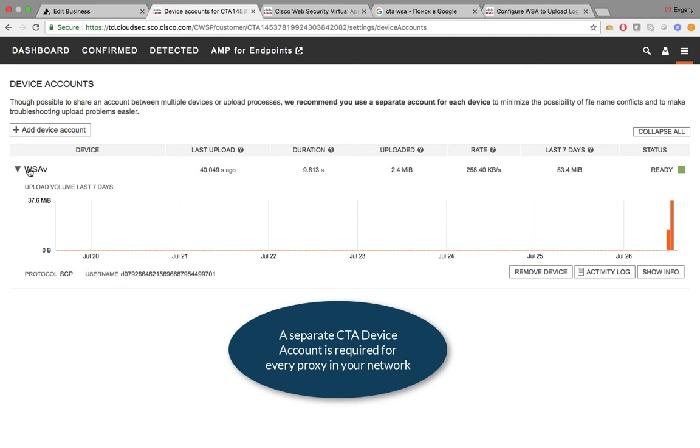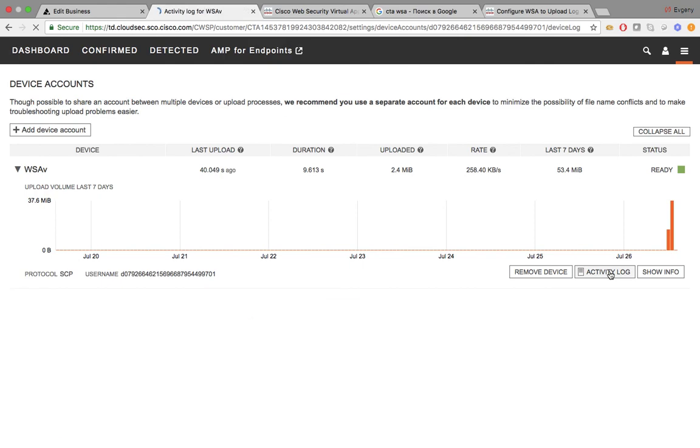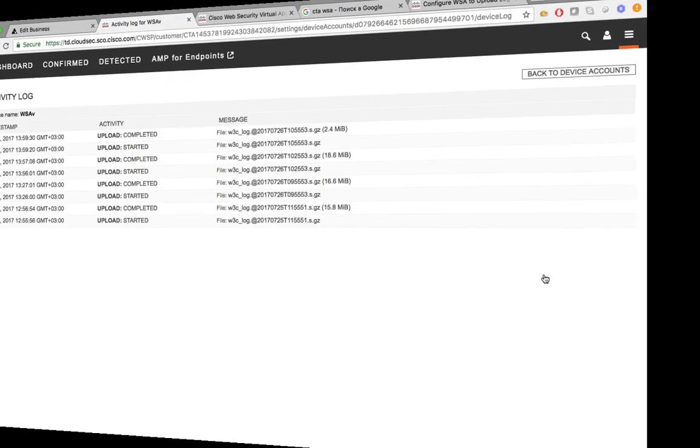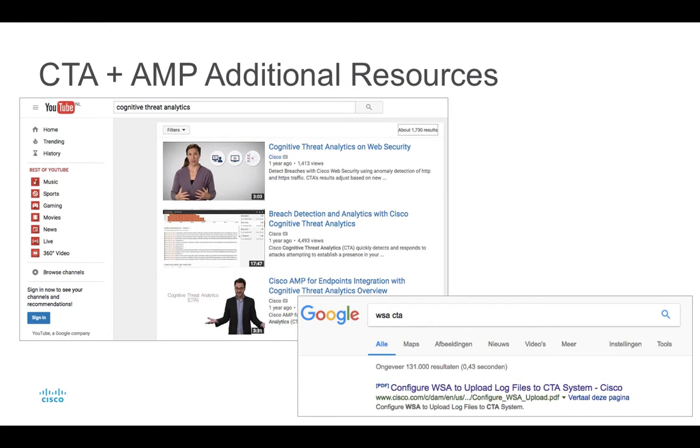To double check it once again, go to the activity log, and we see that there are no error messages. At this time, we are done with the setup of CTA integration with Endpoints and with Web Security Appliance. It usually takes a couple of days or maybe a week to see first threat findings. Our data shows that roughly 5 to 10 machines on average from every 1,000 machines are compromised, so there are good chances to see results soon.